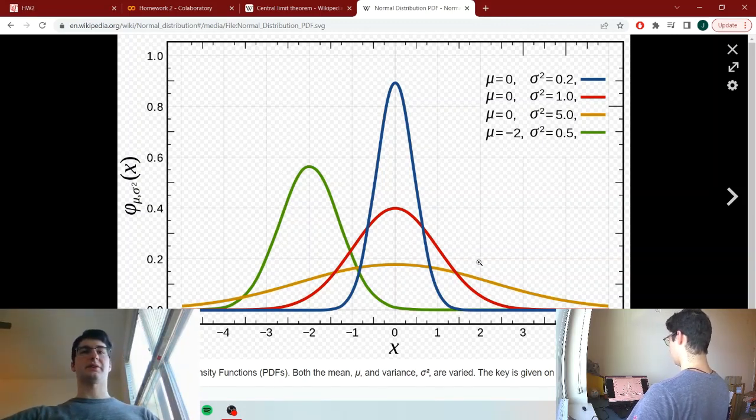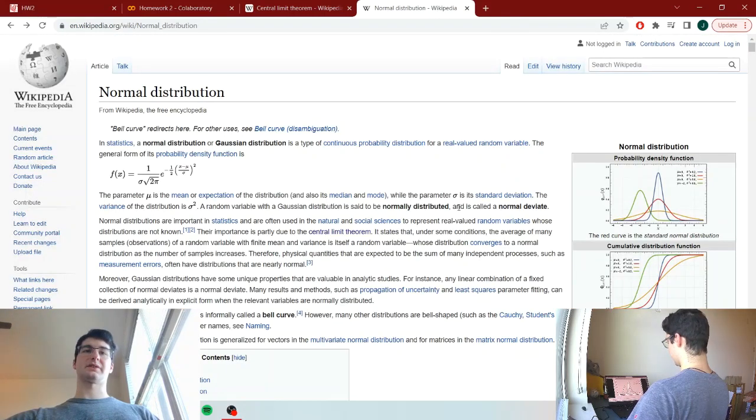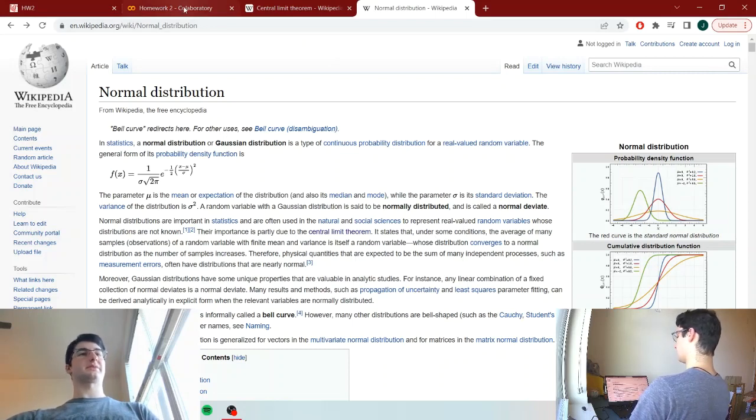And here's a graph showing what it looks like. The first one, the blue line, shows a mean of 0, and sigma squared is the variance, which is 0.2. It's a symmetrical graph around the axis. All normal distributions follow this particular shape, and they're a very unique distribution.